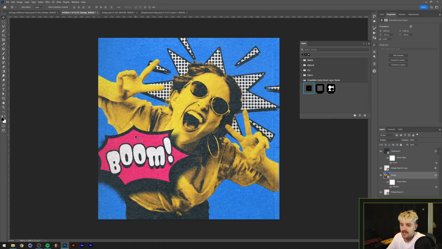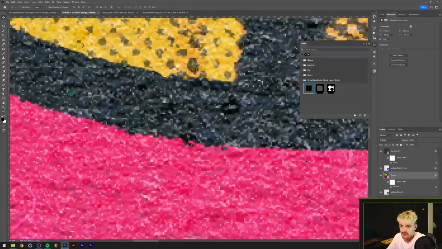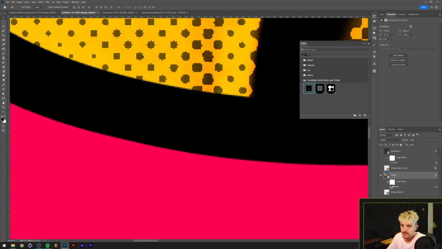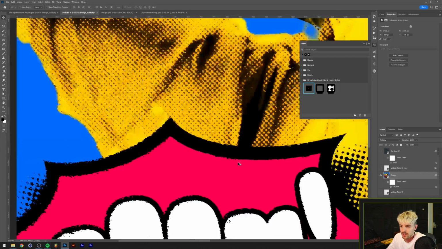as you can see, the lines are now a little bit distorted. So you can probably see it better without all the textures. As you can see, this is with the displacement map, and this is without it. So yeah, it definitely makes it look a little bit more realistic.